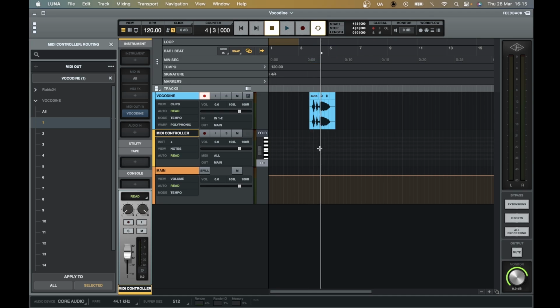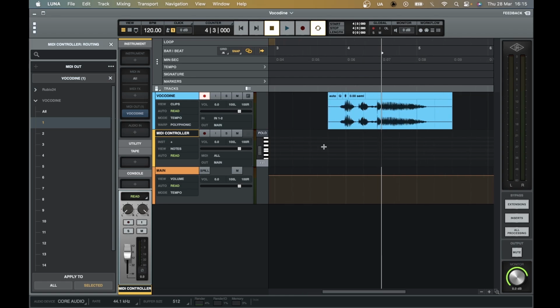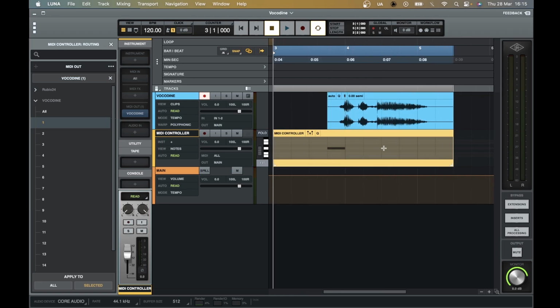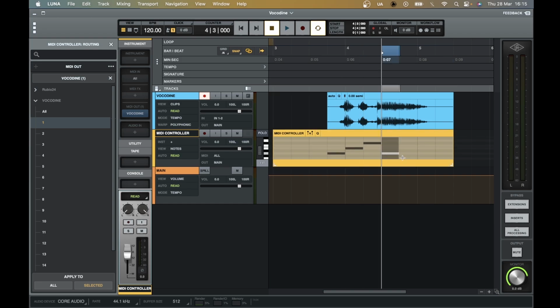You can arm both tracks and record them at the same time. You can record them one by one. In my case, I don't have a MIDI controller connected, so I can just draw in the MIDI. That's totally up to you. I prefer playing and recording it at the same time, typically. But that's all the basic setup you need to get it working.